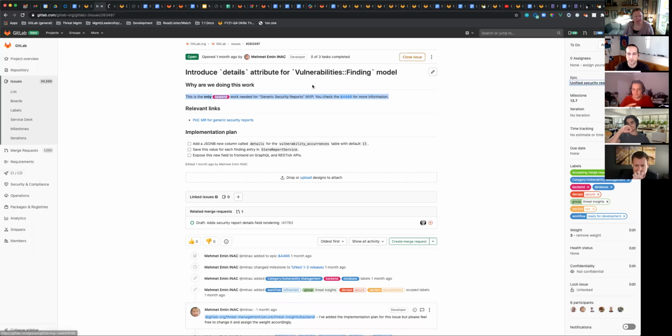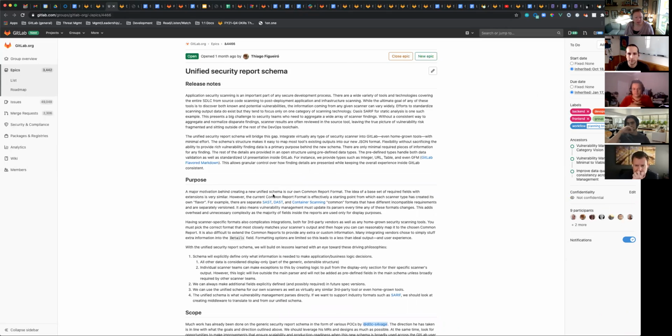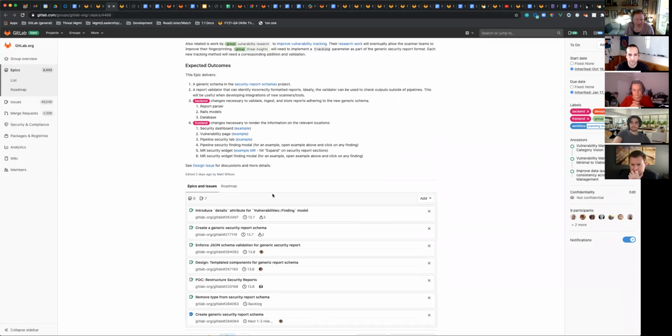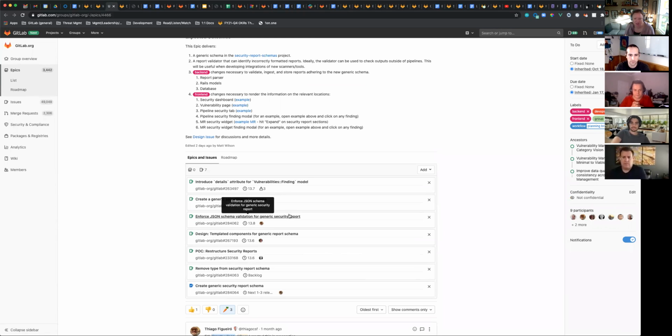So we have validation considerations as well in a different backend issue here around enforcing schema validation for generic security reports. So would that satisfy what you're saying there, Mihao? Yes, that would satisfy the schema validation part, and coming up with the unified schema is something that we have to do, unless it was done and I'm not aware of it.